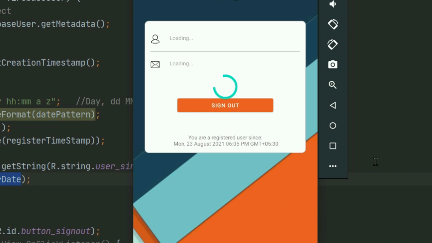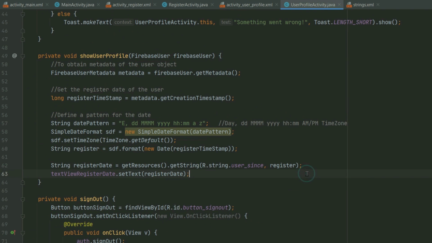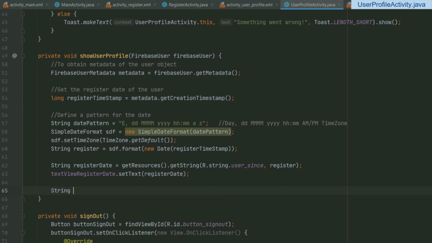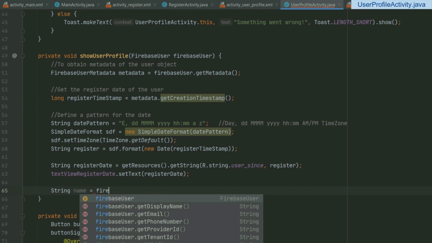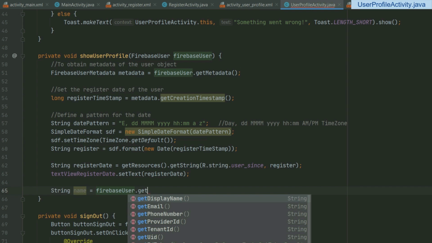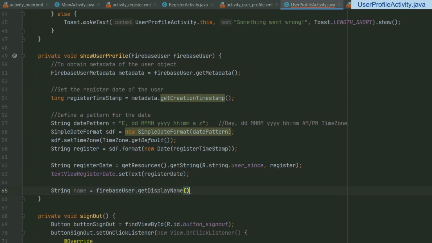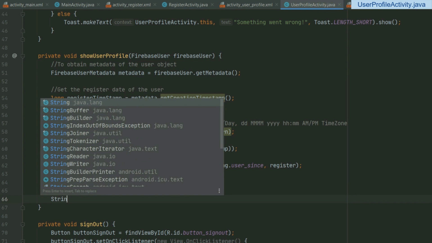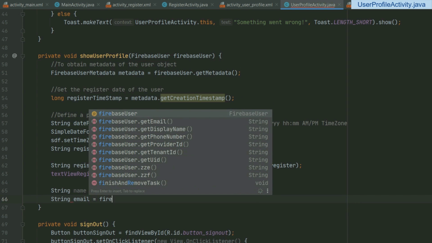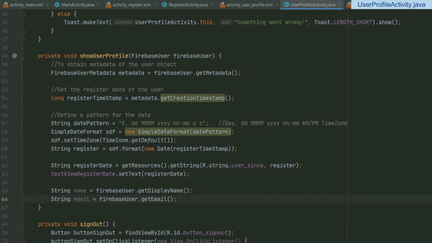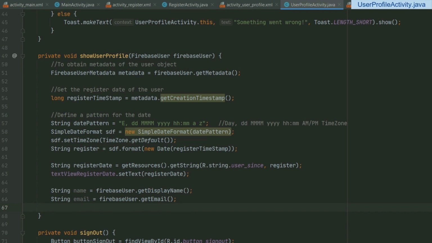Then after that, we have to set the text view for name and email. So I'll just define string name equals Firebase user dot get display name. Since we have saved the display name in the Firebase user object, we can directly obtain it from the object. In the same way, I will obtain the email from the Firebase object. And then we can just set them in the text views.